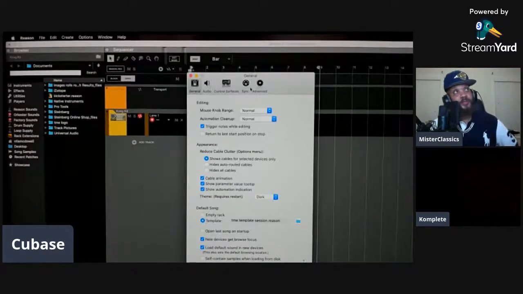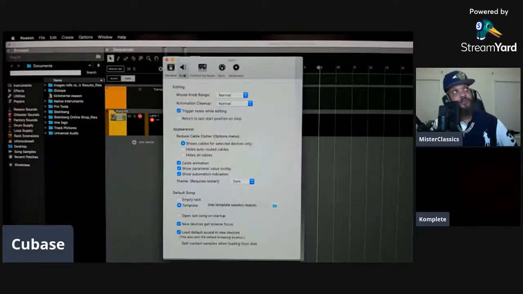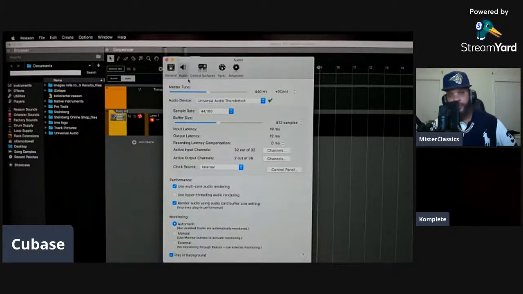All right. So with that being said, the first thing you want to look at is your audio settings. Right here I have my audio device, which is my Universal Audio Thunderbolt. You want to make sure whatever your interface is, that it's set there. Sample rate 44.1 kilohertz, and your buffer size, which is 512. That's a middle ground between where the computer will process your audio and your MIDI recordings well. So I like to keep that in the gray area.